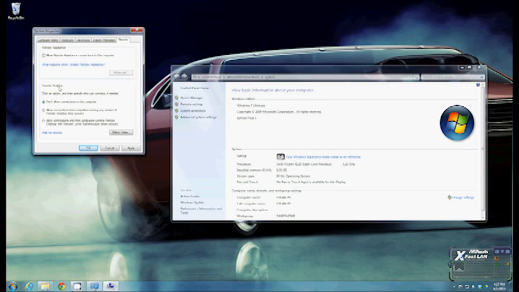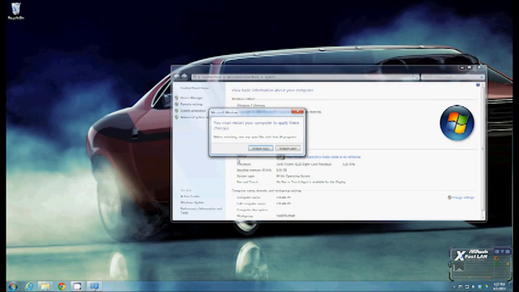And if you do not use a remote desktop, make sure don't allow connections to this computer is selected, and then just click Apply and OK. At this point, it's going to pop up the Restart Now. You can select the Restart button and your system will restart.